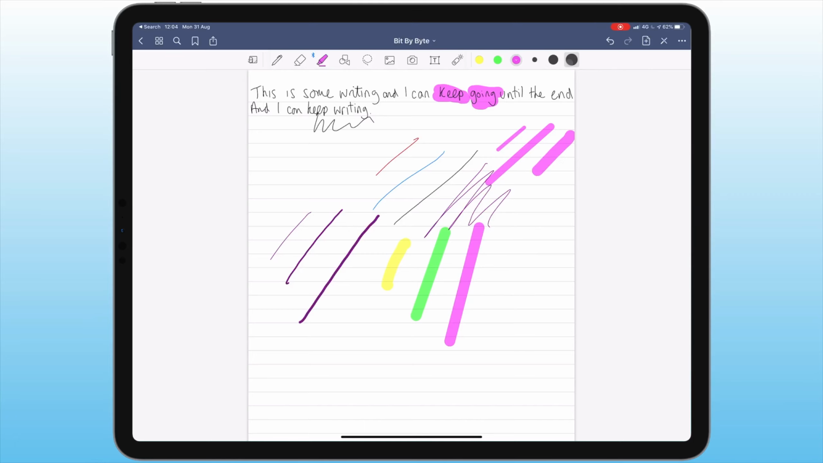Now I'm going to show you the eraser tool, which can be found in between the 2 pen tools I've just shown you, which is up here. And now I have tapped on that, what I can do is use my Apple Pencil or the stylus to delete what I've been drawing.